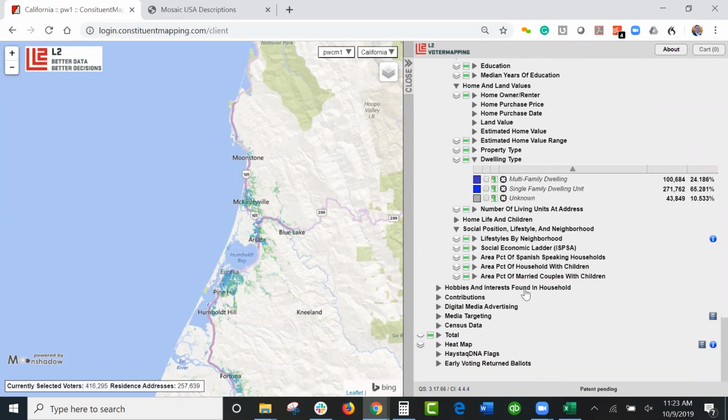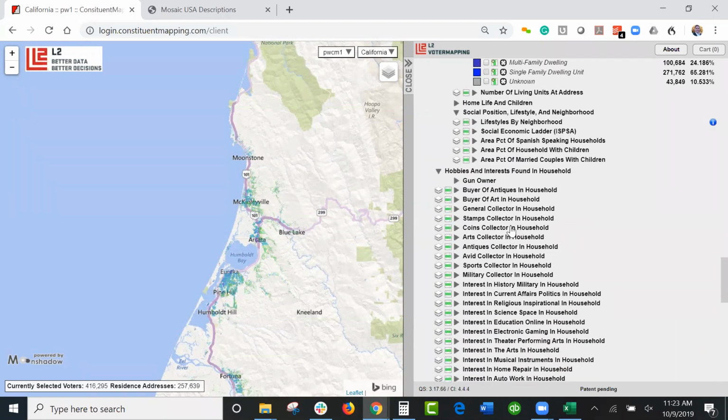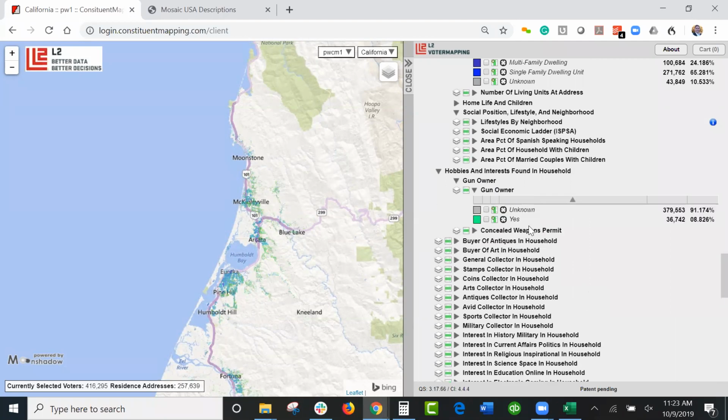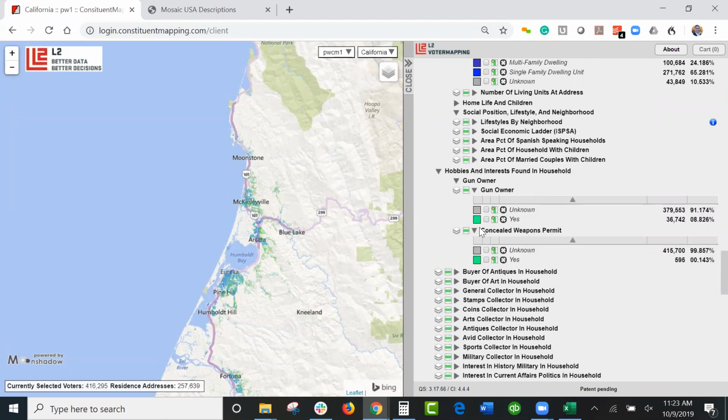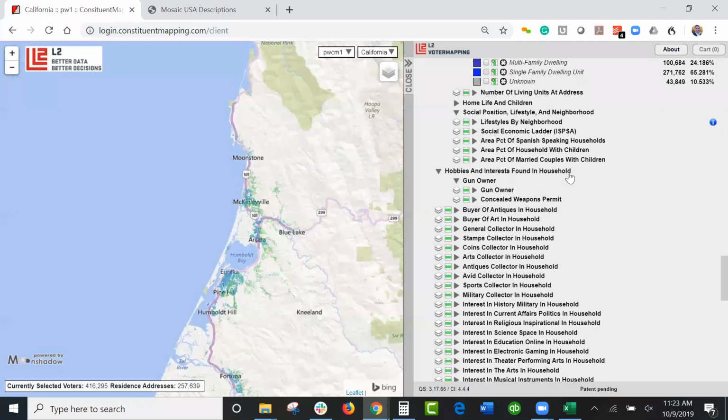That's Lifestyle by Neighborhood. I'll skip down here to hobbies and interest data. This is where your gun ownership information is going to be, as well as concealed weapons permit holder information. This is state level information we're collecting from governments where it's available. We do have it in all 50 states and DC. In some cases it's hunting and fishing licenses. Sometimes we know the exact gun ownership data because the state does provide it.